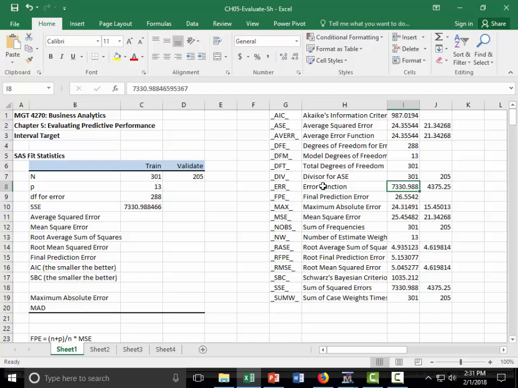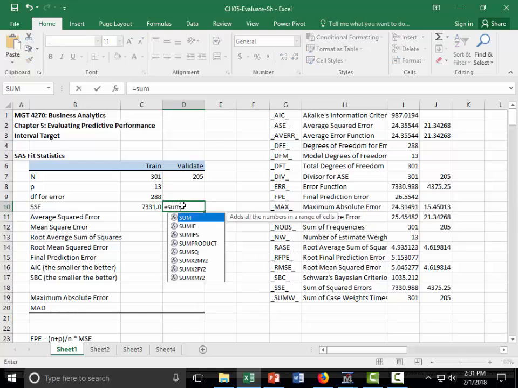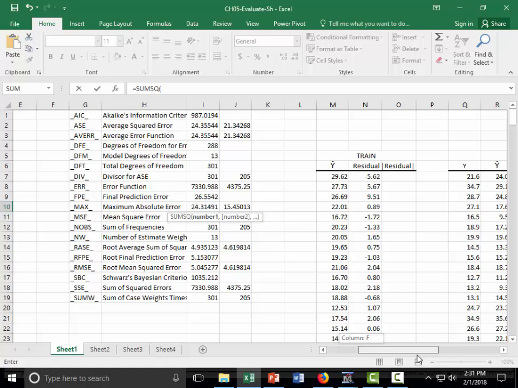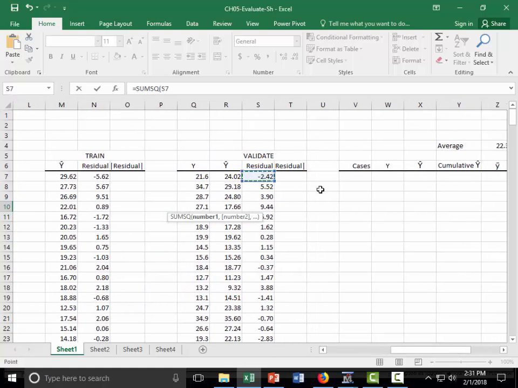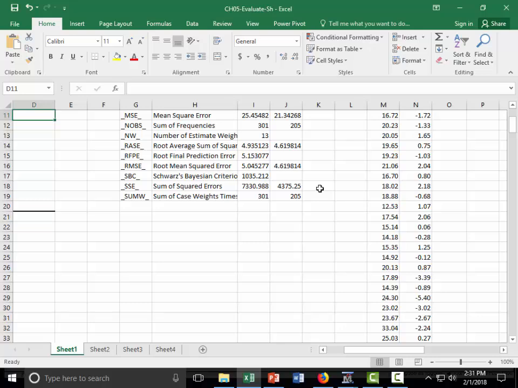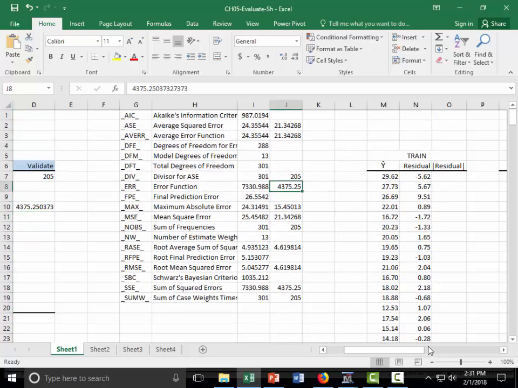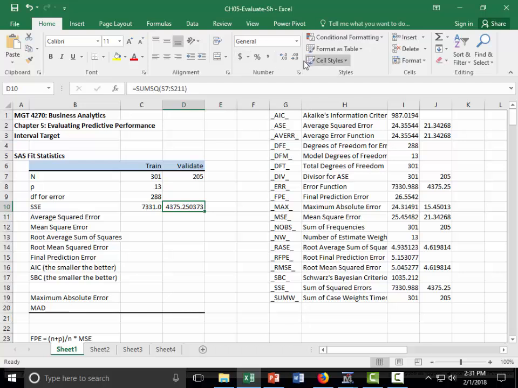Okay, so now SSE is right there, so that's your error function. Okay, so that's SSE. Error functions are calculated somewhat differently in classification, but in prediction, error function is simply SSE. Okay, and we do the same thing, sum SQ for validate. All right, so you get 4375. Of course your number could be slightly different, but it should match with your SAS output, SAS results, right?